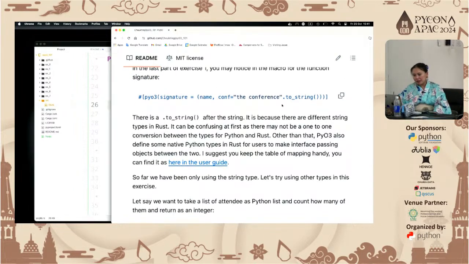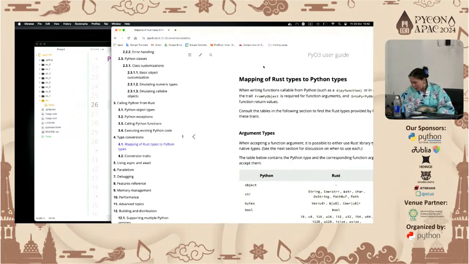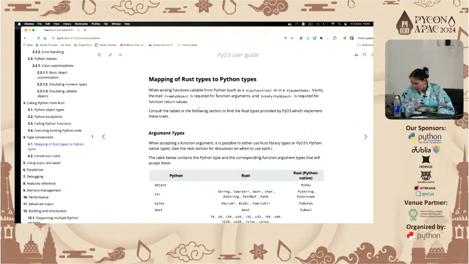So for example here, Rust has different string types, like I said before. The type that we choose is, remember, the String with the capital S. If you just type "conference" in double quotation marks, it's not the String type with the capital S. That's why we need to call toString to make it that specific string type to pass. I think that's the default used by Python. Let me see if I'm correct or not.